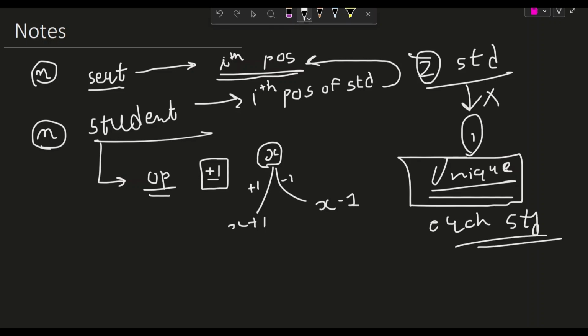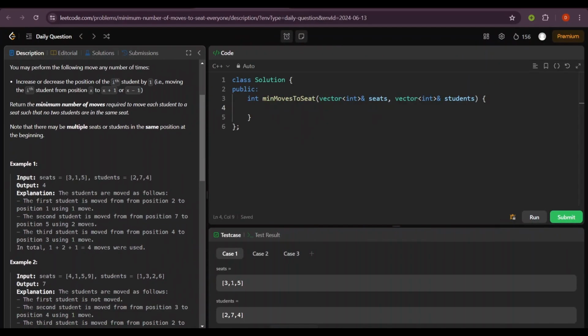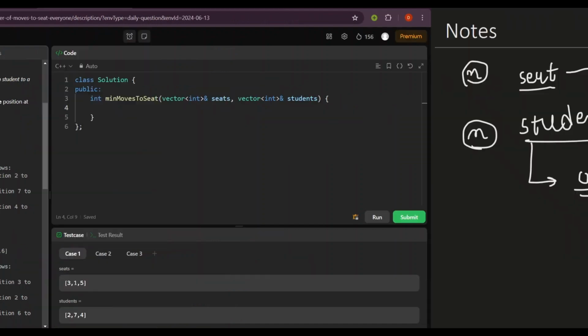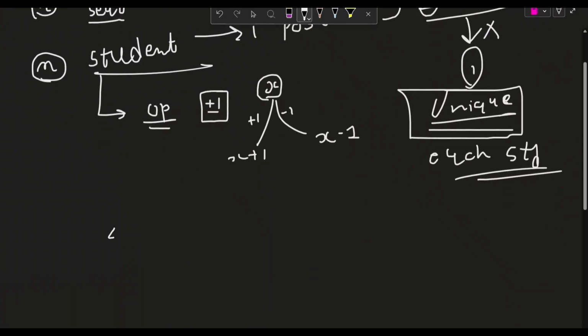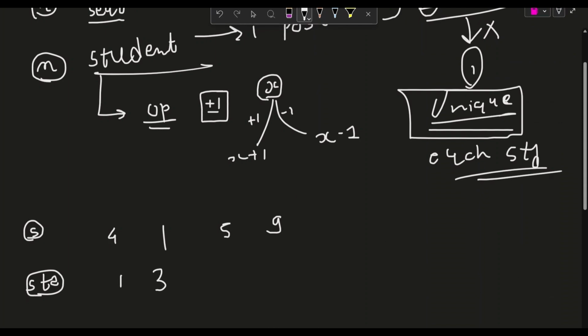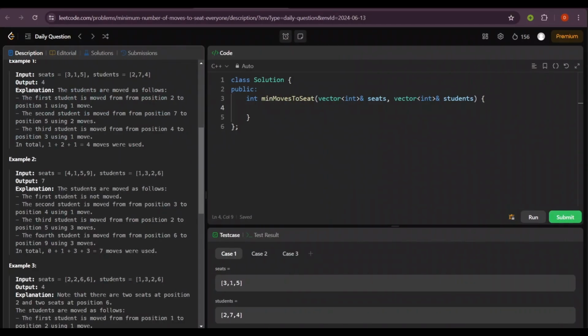That's the thing. Let's check the second example test case. Seats are 4, 1, 5, 9. This is our seats array, and now coming to the students array: 1, 3, 2, 6. This is our students array.